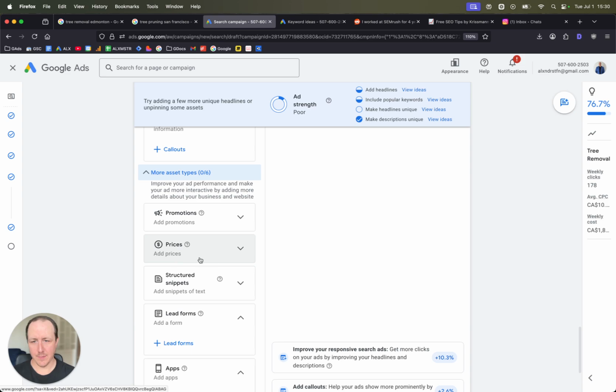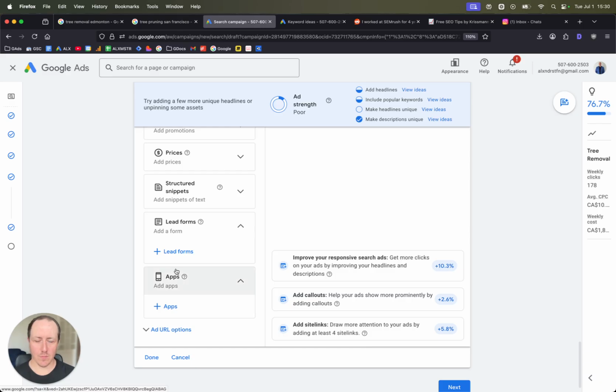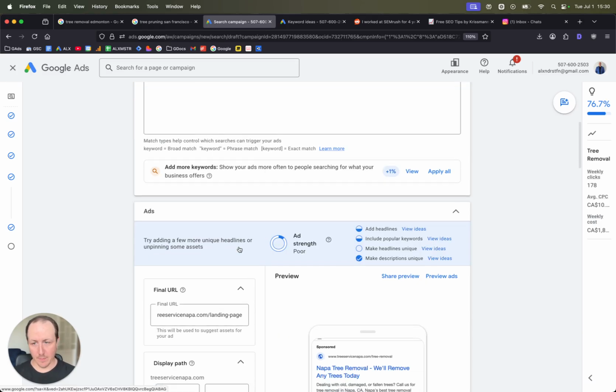There are other asset types you can add. I always recommend structured snippets. I have a video on how to add those. If you can, you always want to add prices. You can also add promotions with holidays. Any holiday that's coming up, 10% off. Mention this ad, get 10% off. If you can add promotions, it just makes your ad more visible, more real estate, more likely for someone to actually go ahead and click on it. Don't add lead forms. Some of you have an option to add images. You can also add images as well. That does help. And now at this point, we're just about ready to publish the ad.